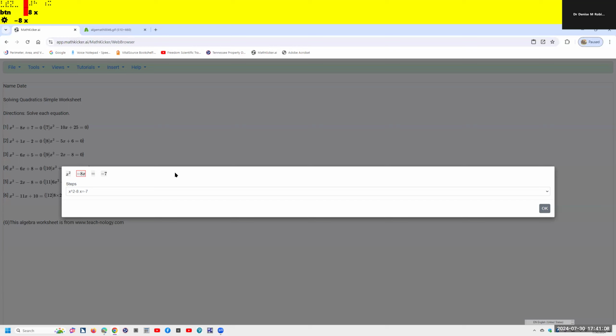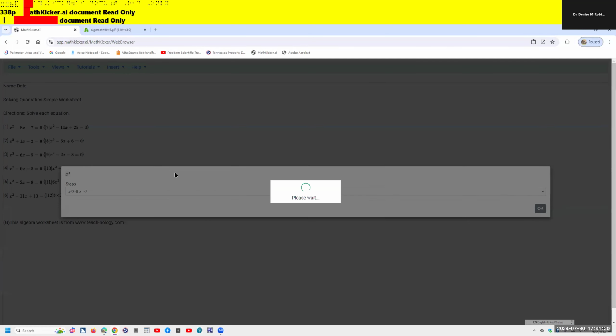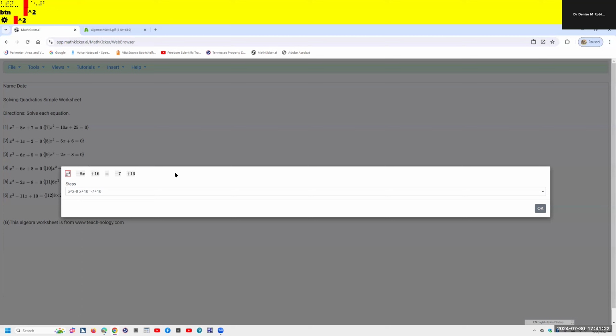We want to do it to both sides, which is Alt-B. Alt-B. Enter what you want to apply to both sides. 1, 6. I'm just typing 16, and that should instantaneously put it on the left-hand side and the right-hand side. Enter. 16. Enter. Mathkicker modal dialog.